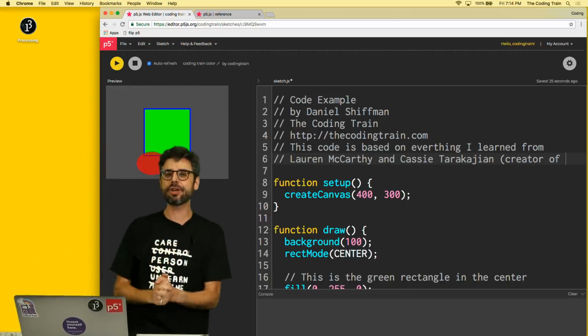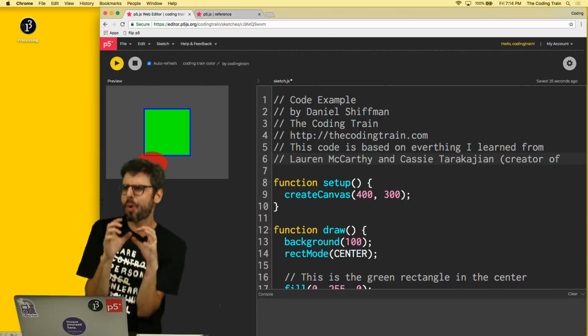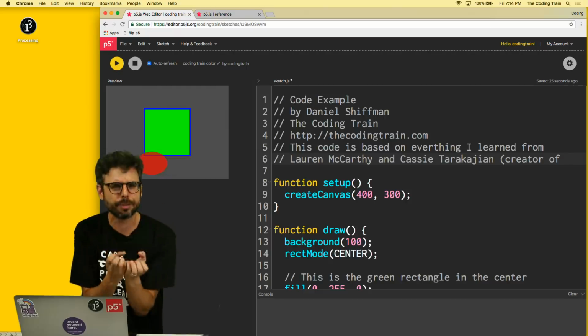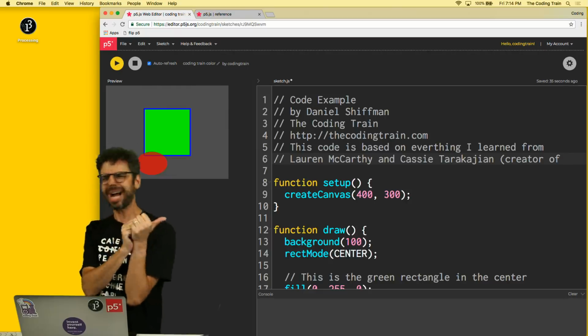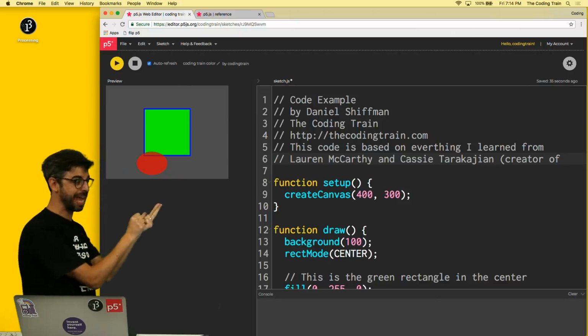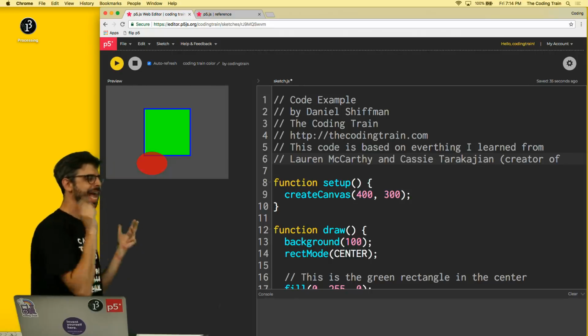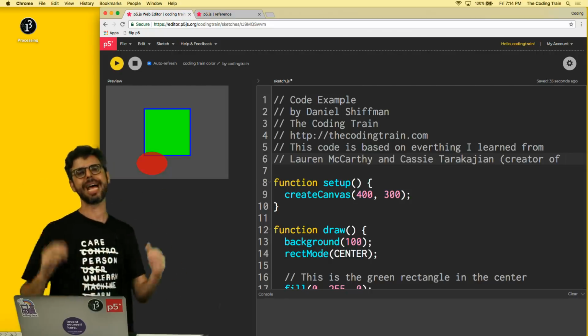So that's code comments. You are ready. If you were taking this as a course, this would be the end of the first module. You've learned a little bit about what p5 is, what JavaScript is, how to sign up for an editor account, how to draw shapes, how to set colors, and how to read error messages and add comments.